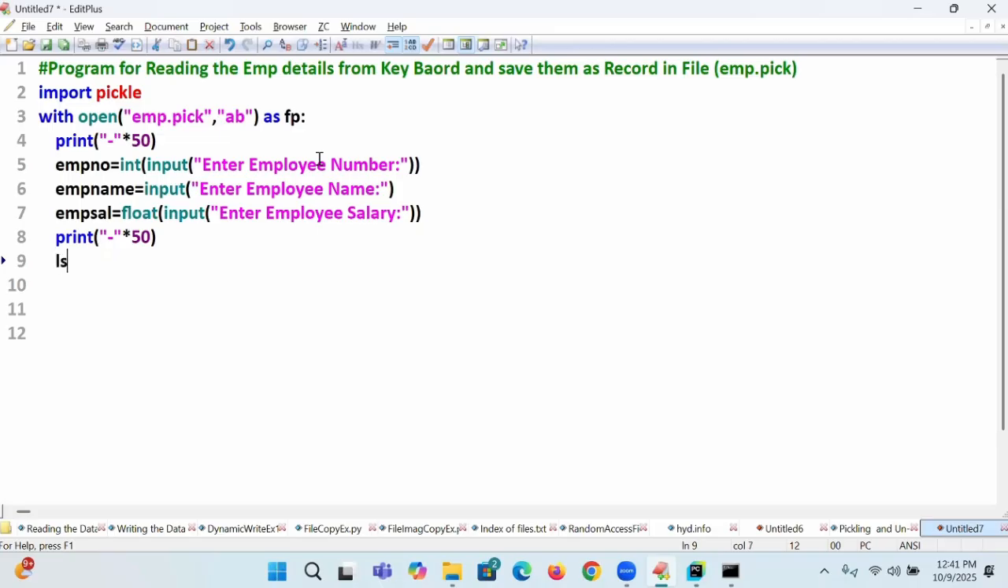So here I will go to what? LST is equal to what? List. So what is this now? Create an empty list. For adding what values? Employee values. Come on, add now. Append employee values to the list.